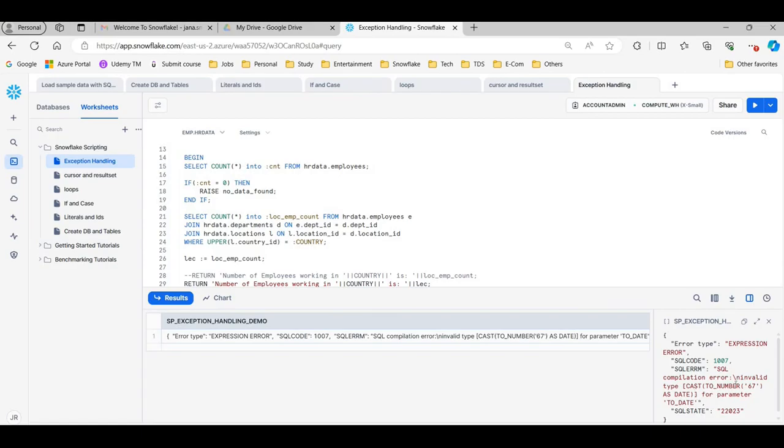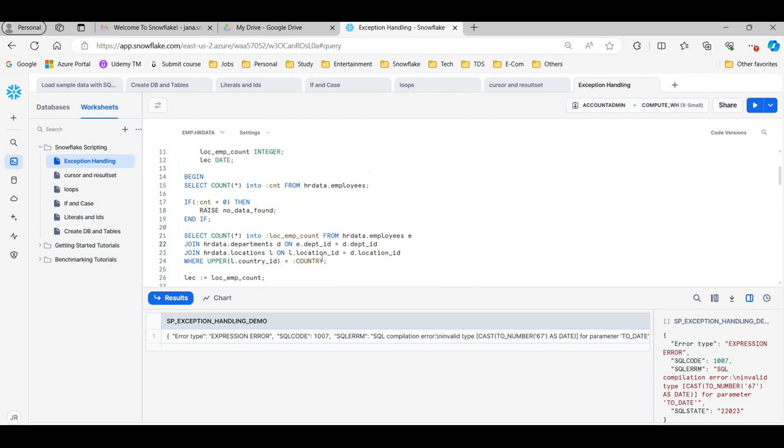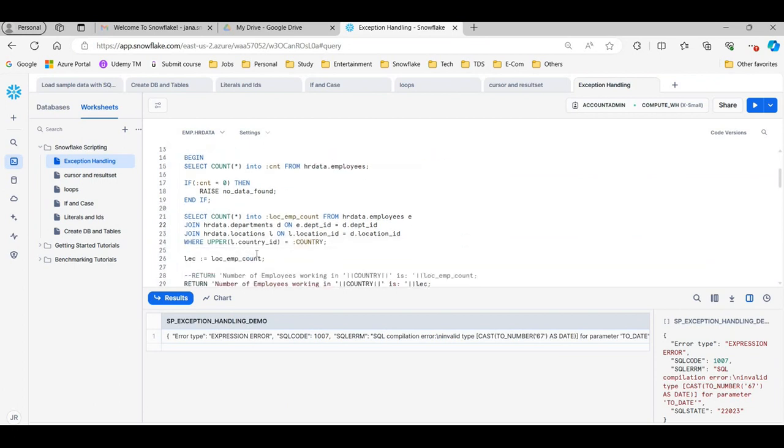So try to convert this number into a date and return a date like that. Okay, so now hope you understood, this is an expression error. Whenever some expression is failing, not only data type errors, it can be any of the expression errors. All the code except this SQL statement are expressions in our procedure. So anything failing other than the SQL statement will be returned as an expression error. Okay, I hope you understood.